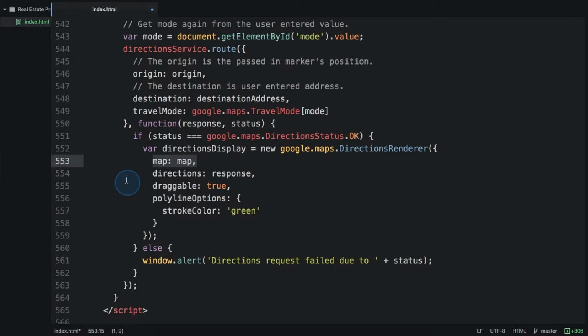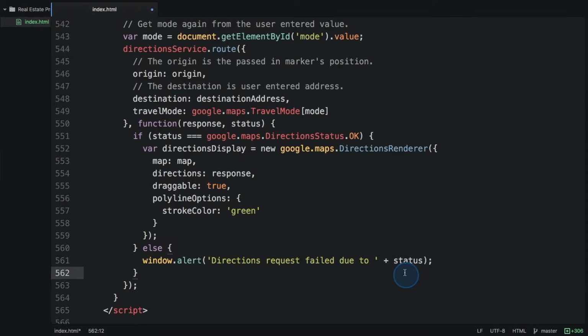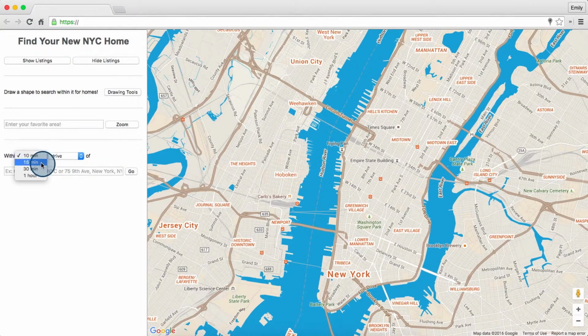I'm going to specify to render that on our map. I'm going to tell it to get the directions from our route response. And I'm going to specify that I want the route to be draggable and green. If the routing was not successful, we're going to let the user know and show them the status code from the response. Okay, let's look for the listings within the 30-minute walk of my office again.